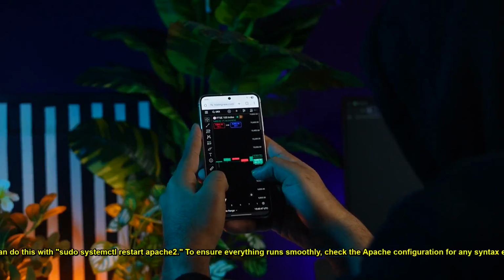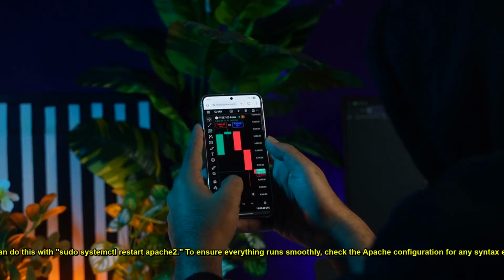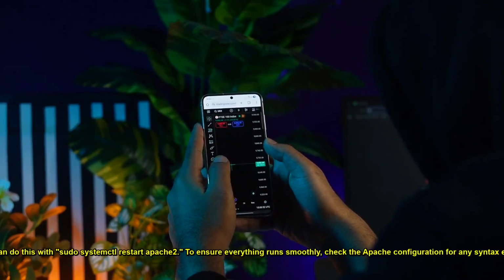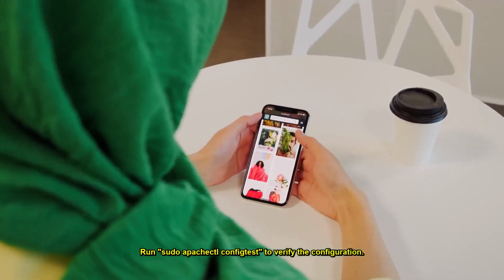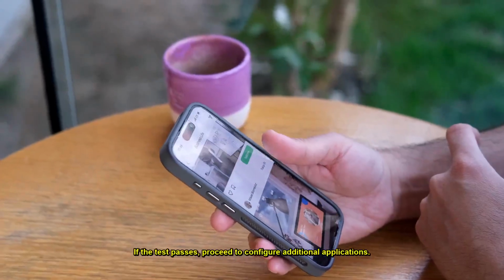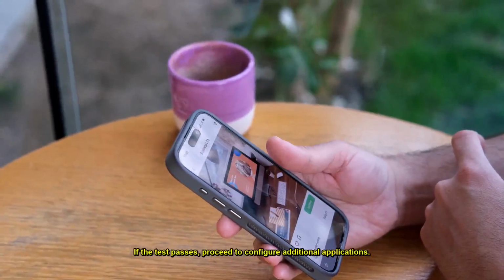To ensure everything runs smoothly, check the Apache configuration for any syntax errors. Run sudo apache2ctl configtest to verify the configuration. If the test passes, proceed to configure additional applications.